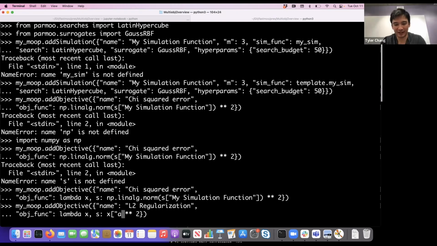So I have the A field of my X plus the B field. These A's and B's come from, remember, I named these A and B when I added them. Squared plus XC squared. So this is my regularization penalty. I'm telling it that I want to also minimize the sum of these squares.